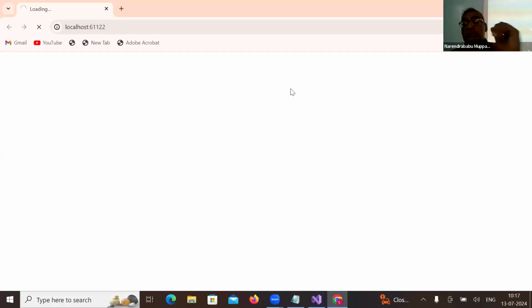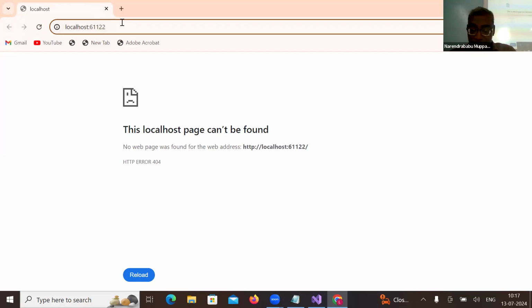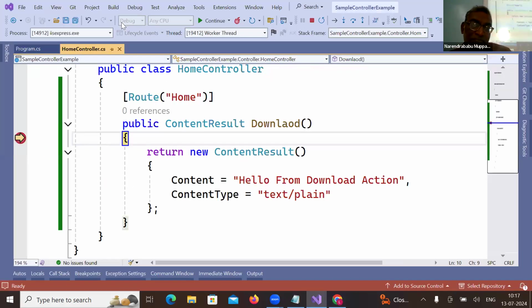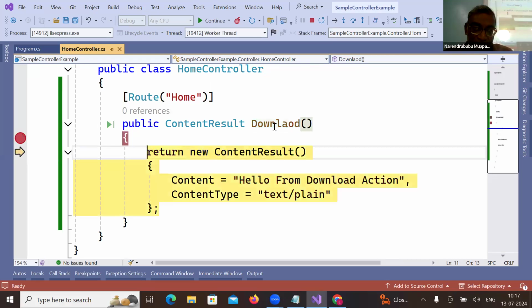See, now the localhost is done. So what is your route name here? You say home is your route name. It got the download? Got the download or not? Yes, sir.